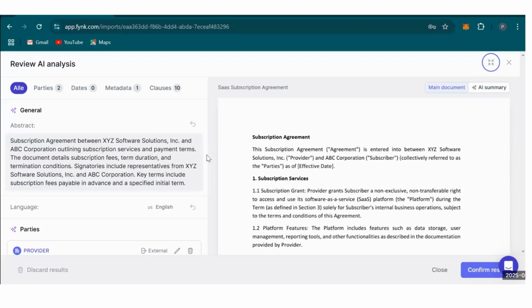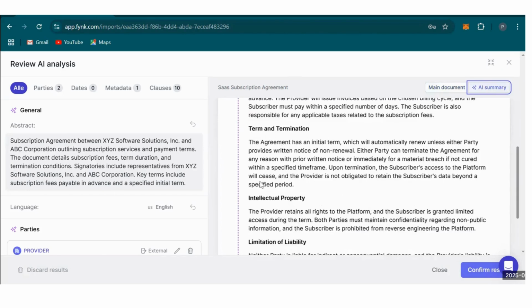So this is what the AI results look like in Chrome. And like I was saying, I didn't really get anything significant. You get an abstract of your contract, and you also get an AI summary of the contract.